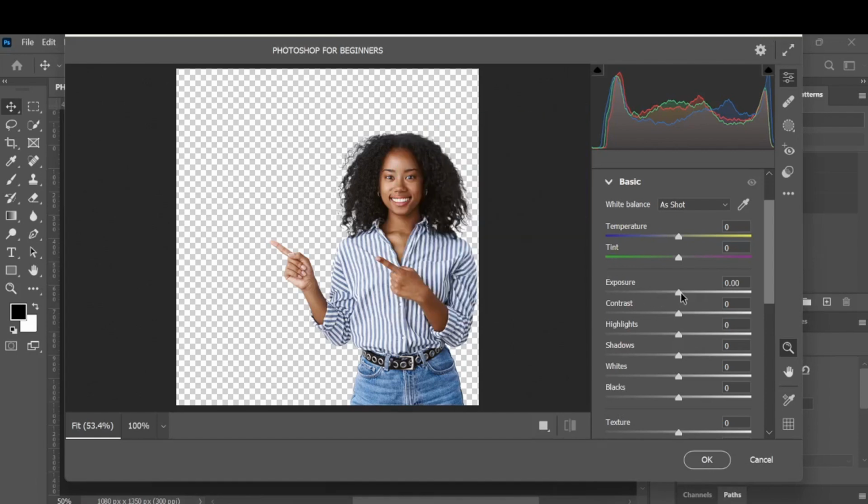Now we're going to go ahead and increase the exposure. Let's go ahead and expose the image a bit. Let's go to 30. And then we're going to add the contrast. Let's stop at 15. I think this works. And then we're going to add the highlights to 15.